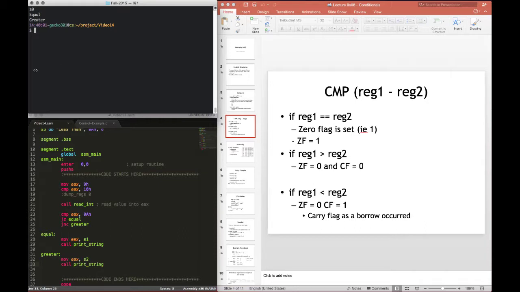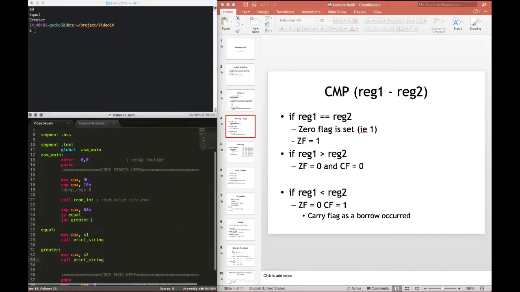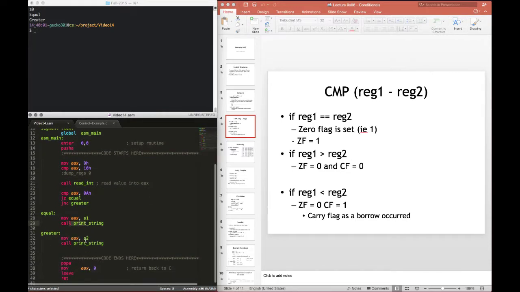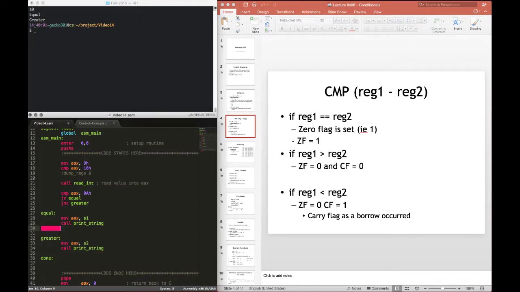So what happened? In our program right now, we said that if the zero flag is set, so in this example, 10 and 10 would set our zero flag, we jump to equal. We jumped to this label equal and started executing instructions. We moved into EAX S1, and then we called print string. When we were done, we just continued to execute statements. So what we oftentimes need is another label. I'm going to call this label done, so that once we're done with a particular branch, we can jump to that label. And this jump is unconditional now.